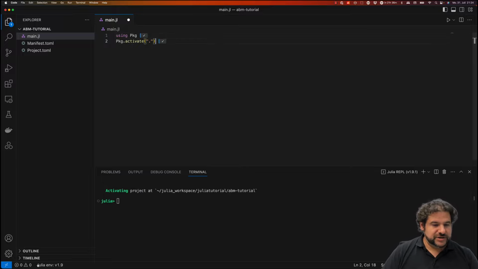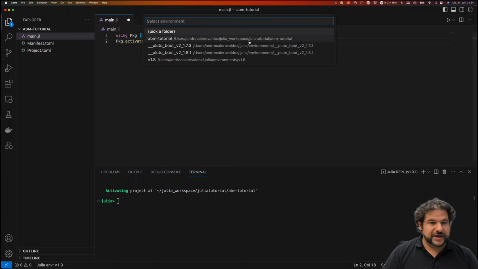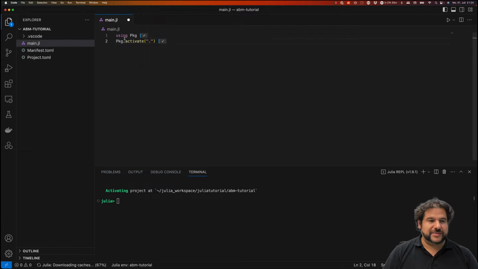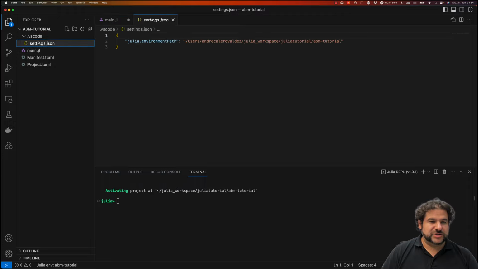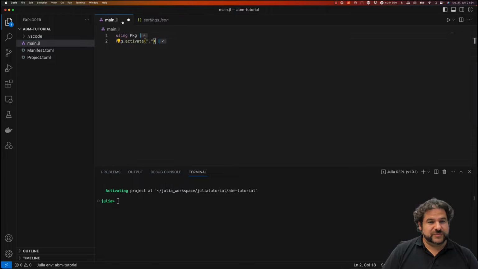right package. I'm not sure why this is showing as such. Is this the ABM tutorial Julia workspace? No, this is it, yeah. Okay, I'm activating this environment, so it is also clear to Visual Studio Code that we're working in this ABM tutorial. It takes note of this in a .vscode folder which contains a settings.json, which basically says this is my Julia environment path. And okay, we can ignore this from now.